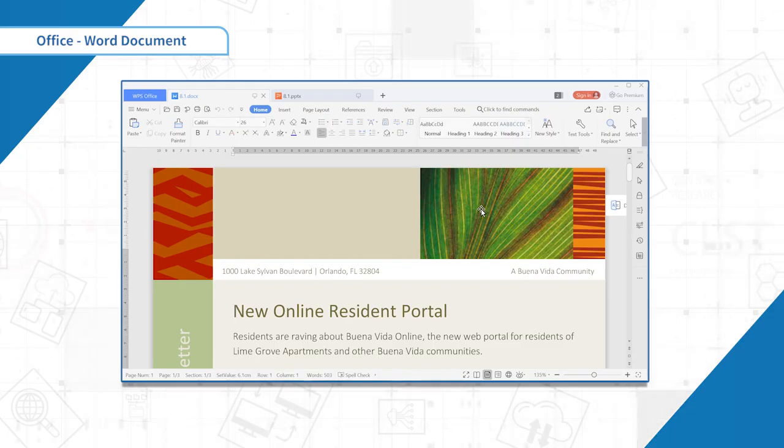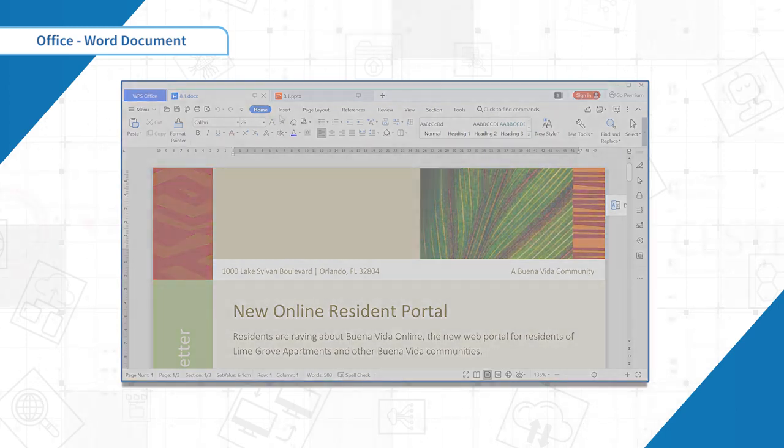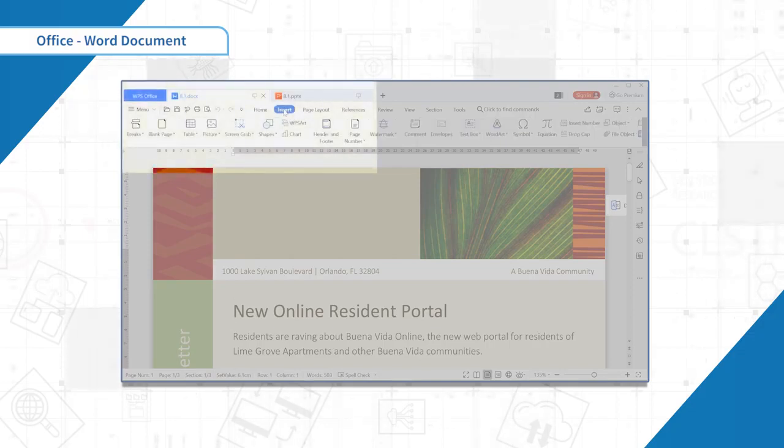First, place the insertion point where you want the image to appear. Select the Insert tab on the ribbon. Then click the Pictures command.